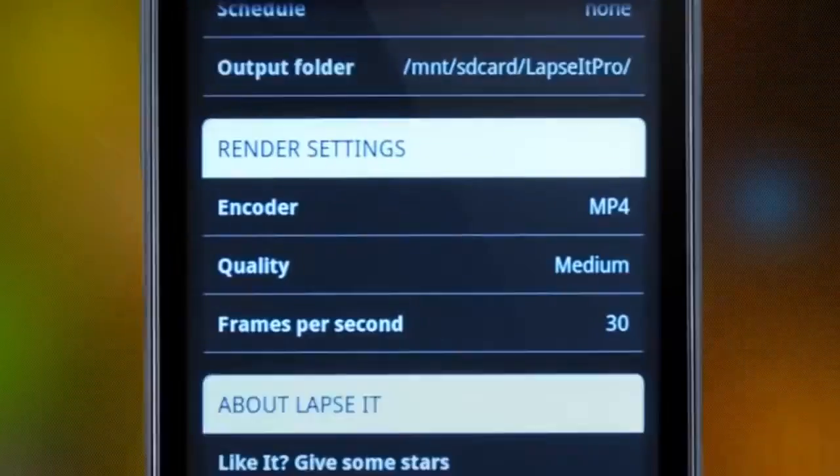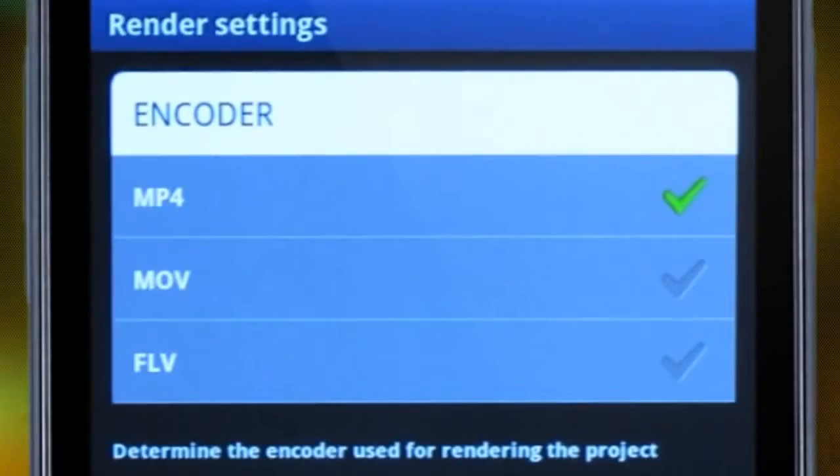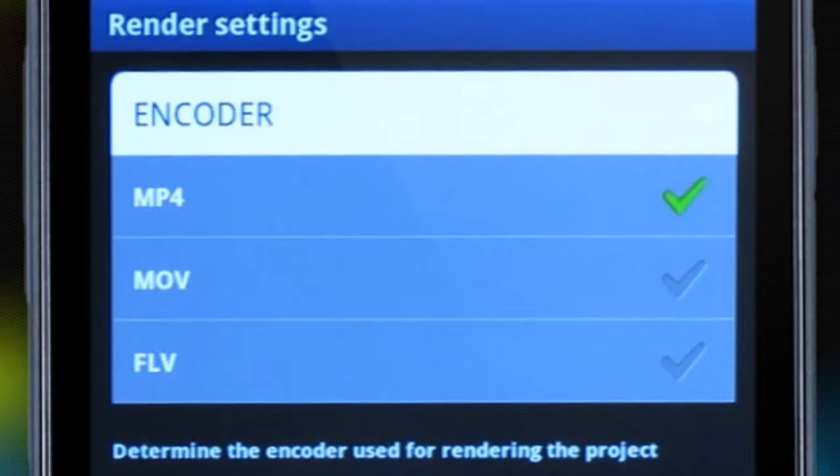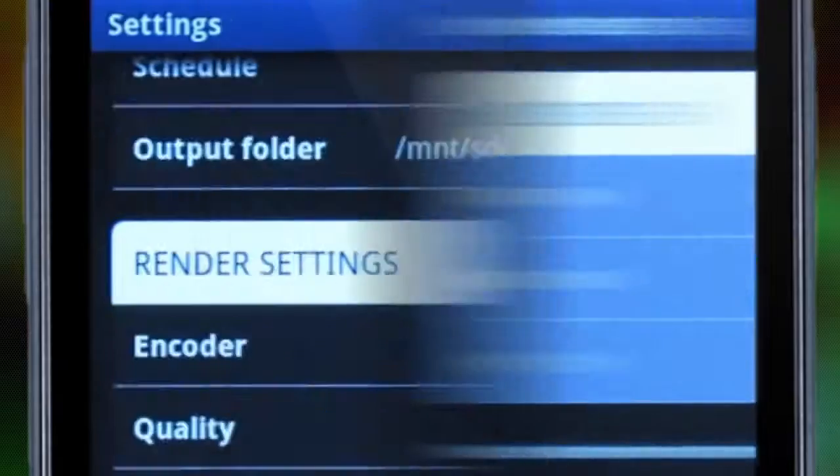Once we finish capturing, we just make sure our preferred options from our render settings are selected. Lapse It has a unique and powerful render engine that will export the proper Android video format, MP4, as well as two other popular formats, MOV and FLV.